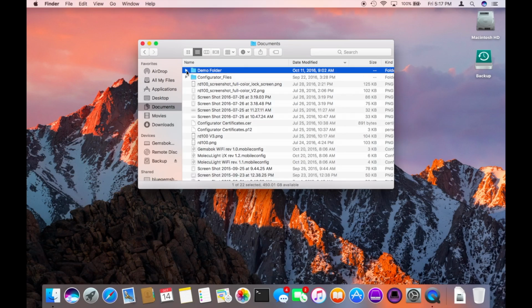So this has been a full demonstration on how to set up Time Machine, how to back up your computer, and how to retrieve one or more files or folders from the Time Machine backup when it's been completed.